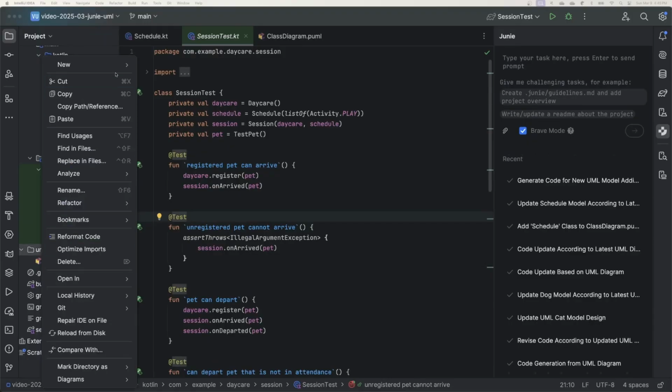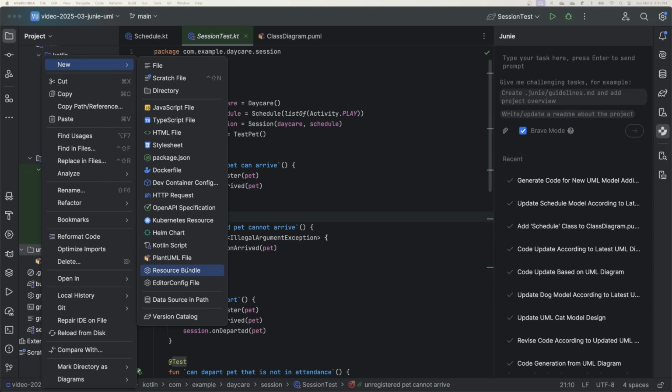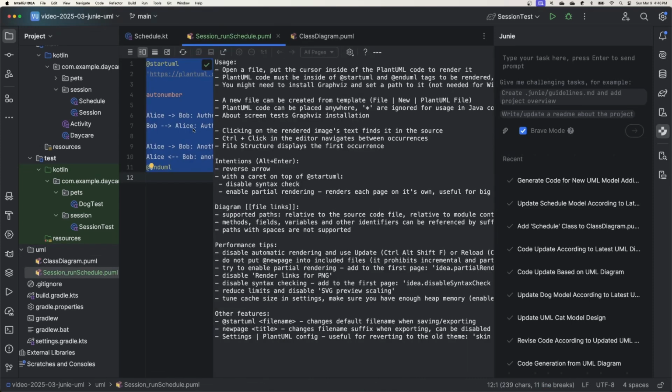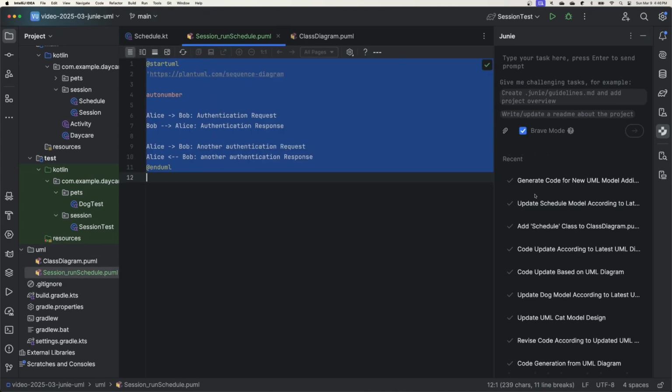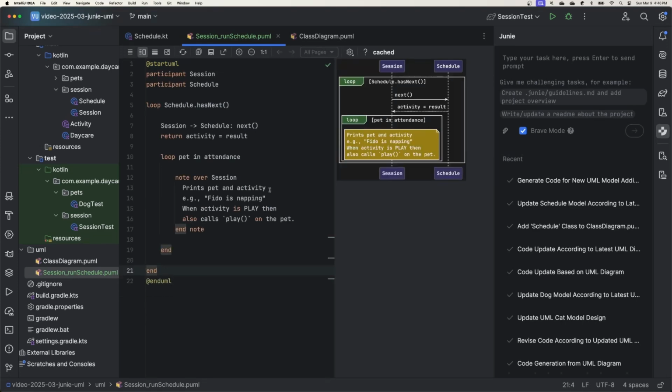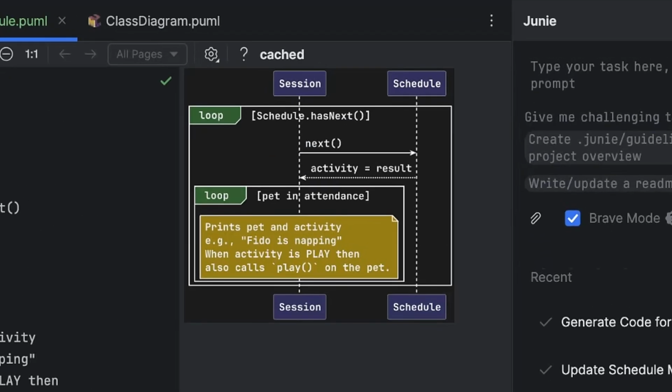I'll create a new PlantUML file. It'll be a sequence diagram. And I'm going to name it with the name of the class, an underscore, and the name of the new function. We'll clear this out and add this very simple sequence diagram. Here's what that looks like. We'll just loop over the items on the schedule, and then each pet in attendance will participate in that activity.